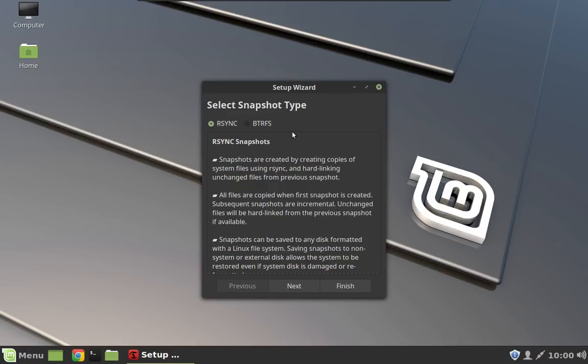However, if you have a hard drive somewhere that has Btrfs on it, or if your system is set up with Btrfs, this particular program will let you do Btrfs snapshots. Btrfs is a file system that works with your hard drive, and it is an advanced file system for Linux that has a lot of features in it.